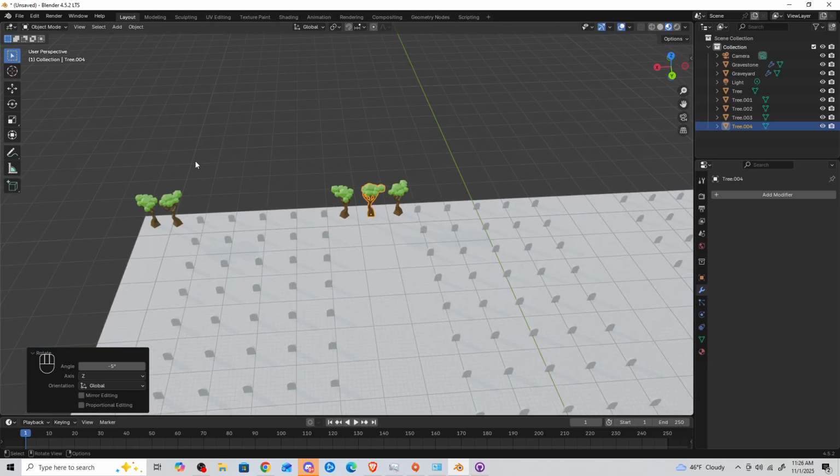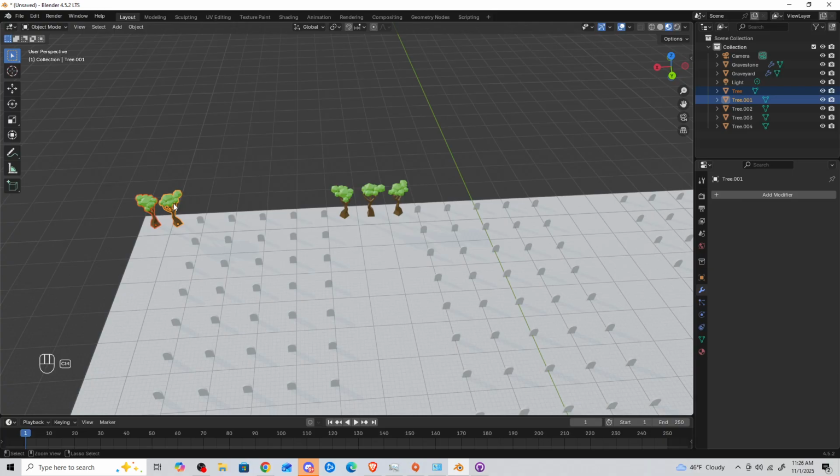Okay, so now we have these 2 trees, which we want to join. So Control J to join them, and we can call this double tree. And then we want these 3. So all I'm doing is selecting one, and then while holding Shift, clicking on the other 2. So now we have all 3 of these trees selected, and we'll hit Control J to join those as well. Okay, sweet.